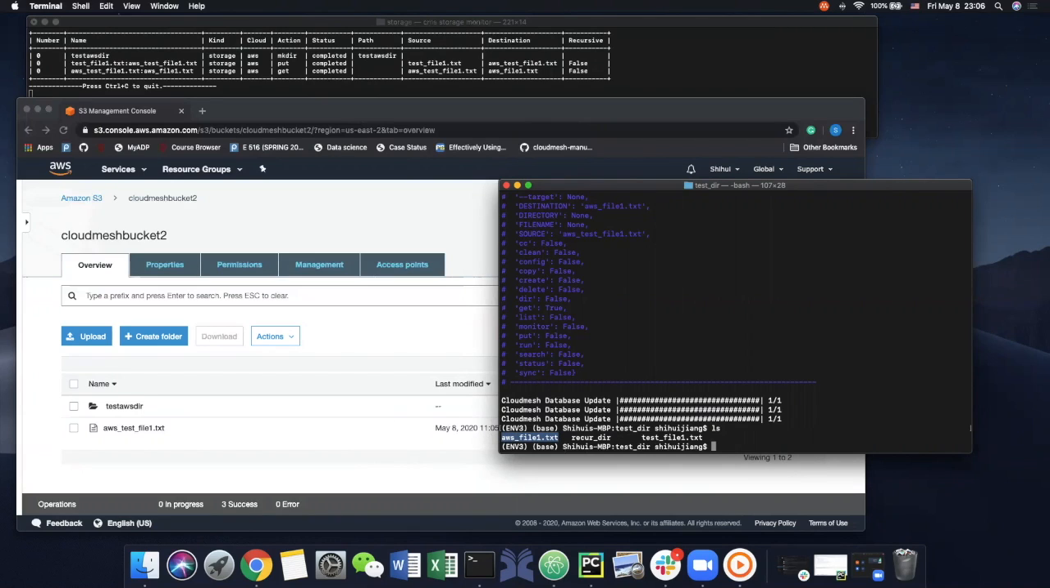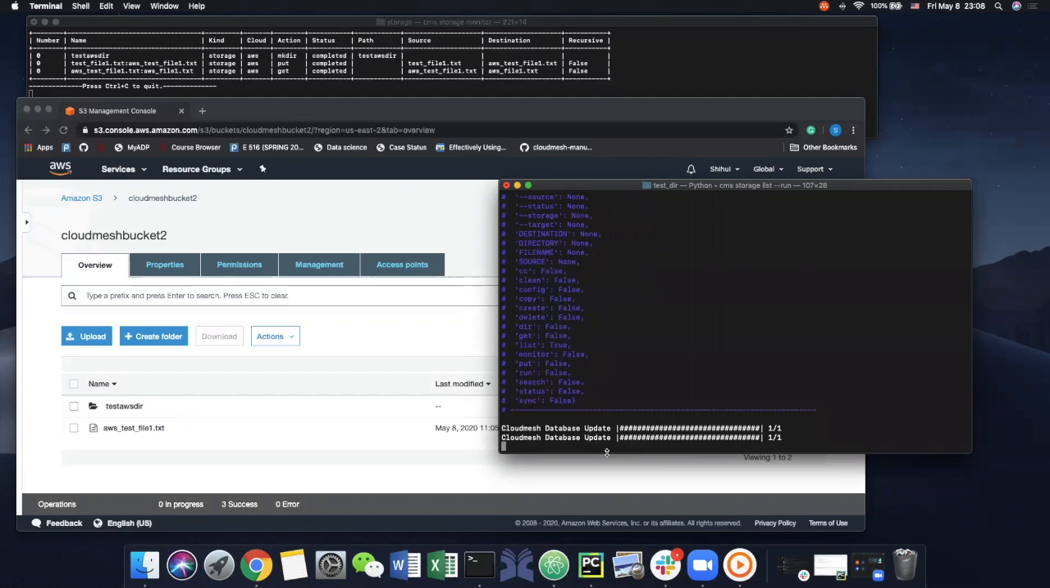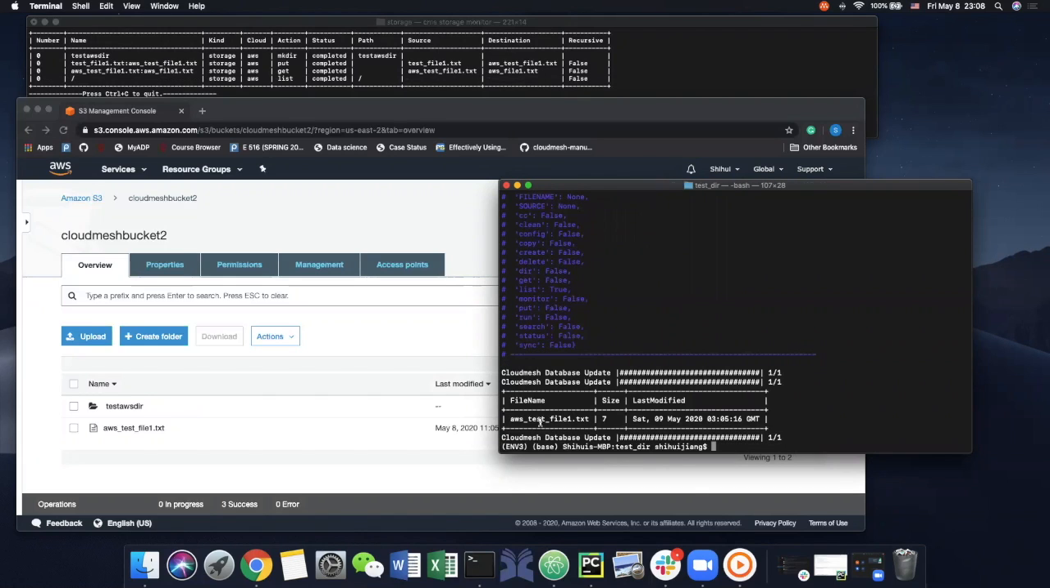And next, let's try the list command. The list command lists all the files and directories from the AWS S3 bucket. So you can see the results. It matches the AWS S3 contents.